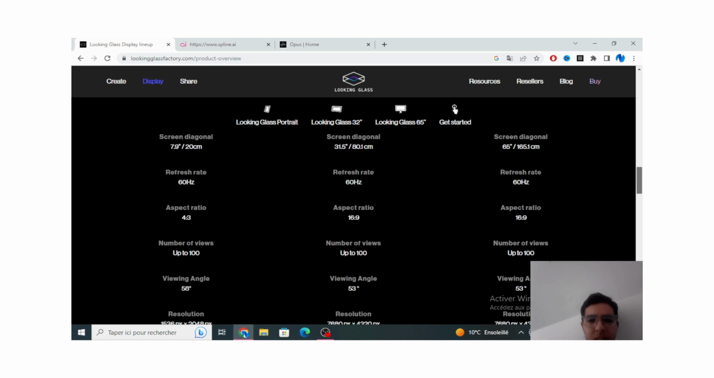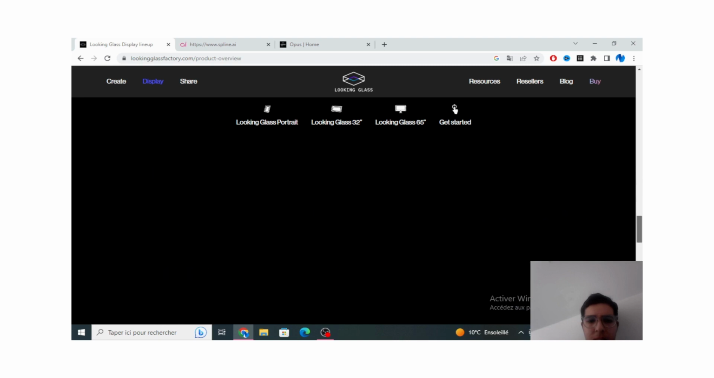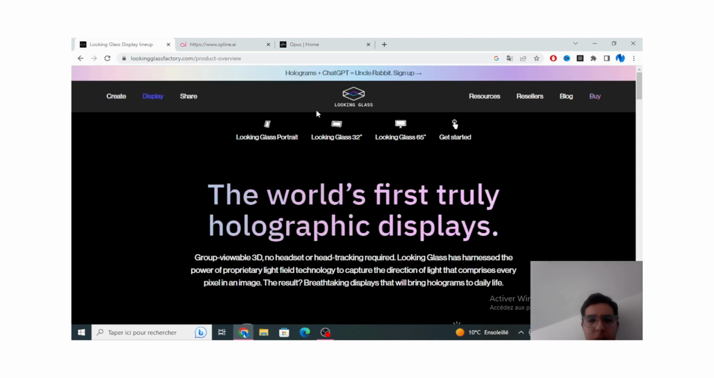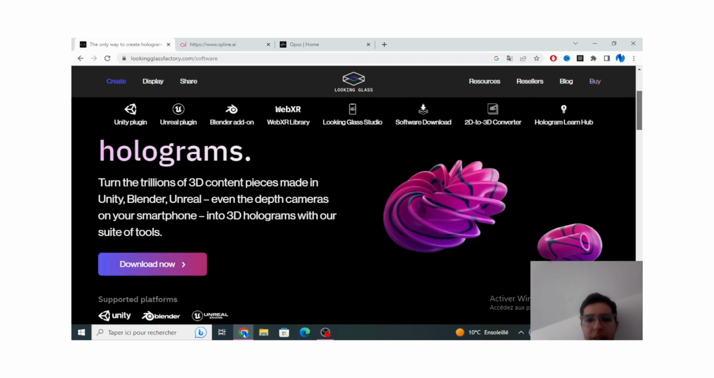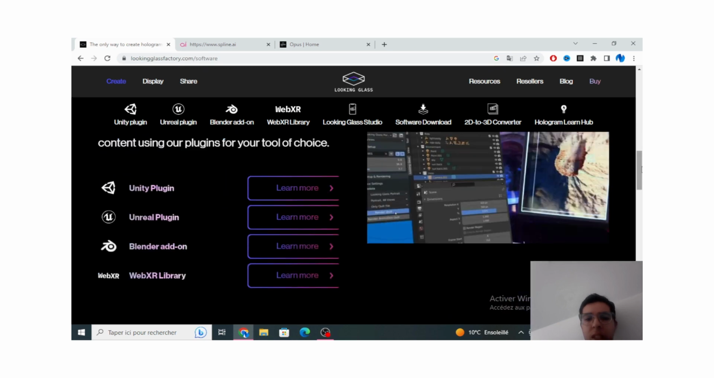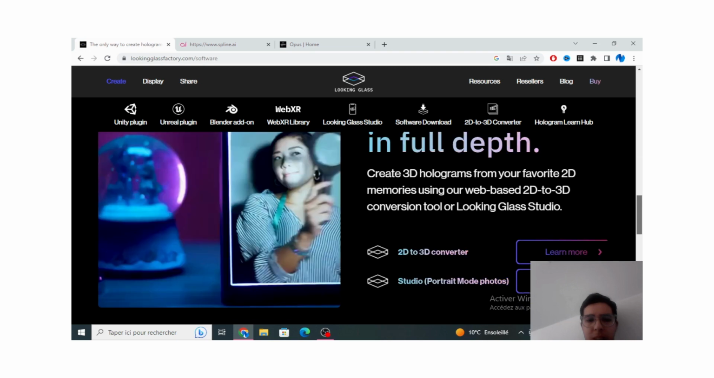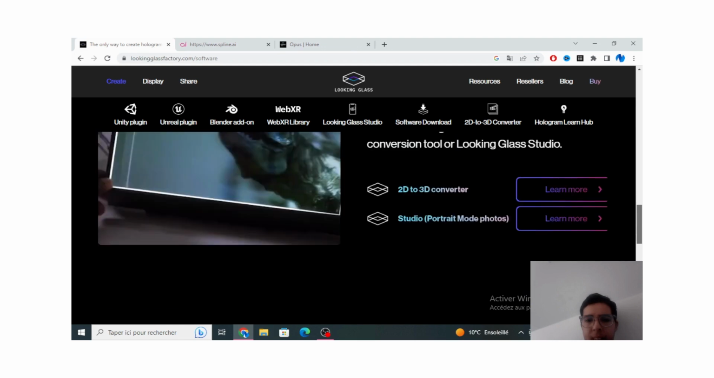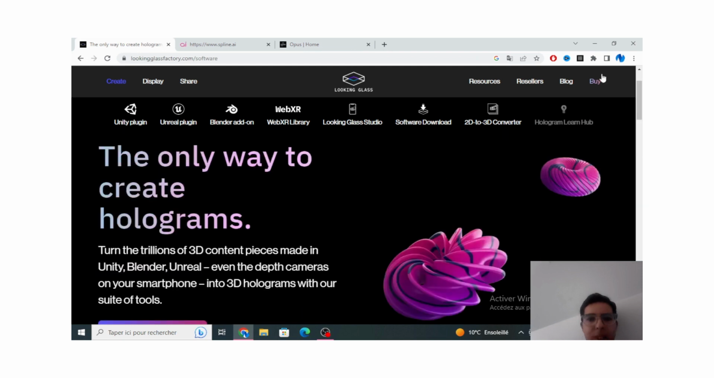So here there's number of views, angle, resolution, mounting. This is really technical, but we'll try to make it as easy as it could be. It's software that can give you some really amazing graphics if you are a graphic designer or if you are using 3D tools. It's really great for creating this madness of AI. You can share this.